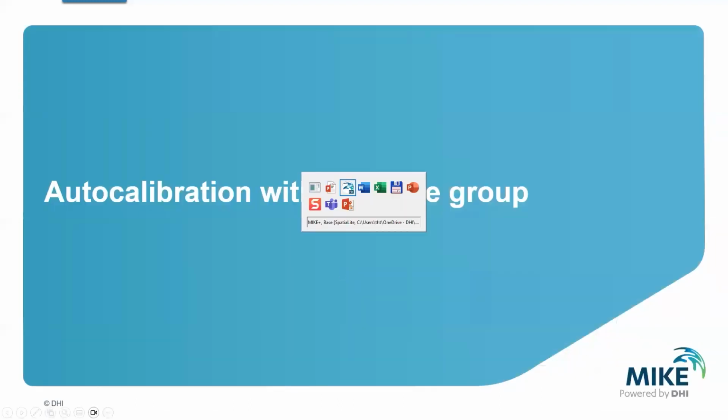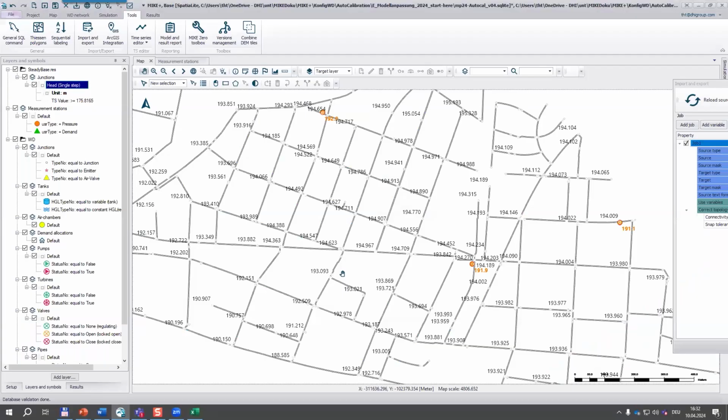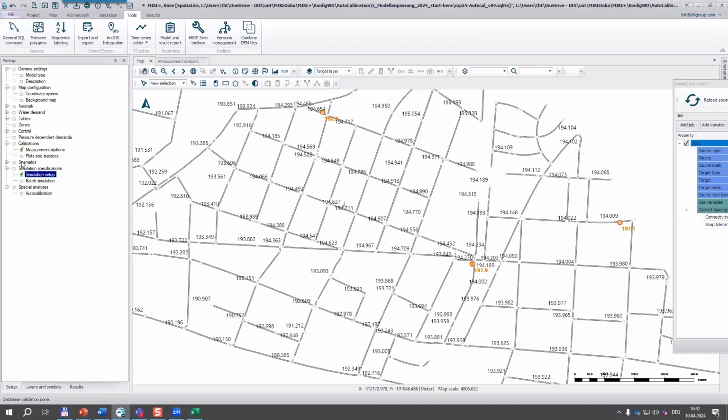Okay, so let's continue with the auto calibration in one pipe group. We open the auto calibration. Let me quickly check my notes.